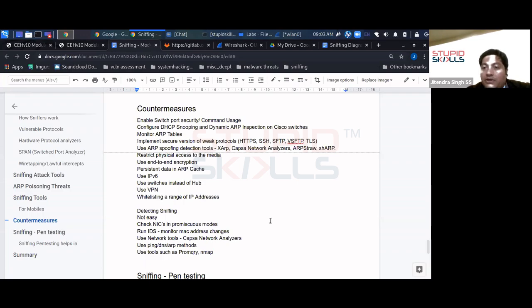It stands for Transport Layer Security. So all these protocols, if you find them, they are vulnerable and they all communicate in clear text. So they can be replaced with these secure versions.